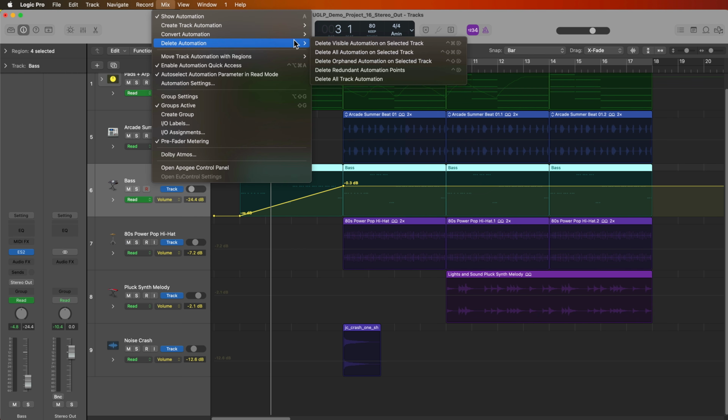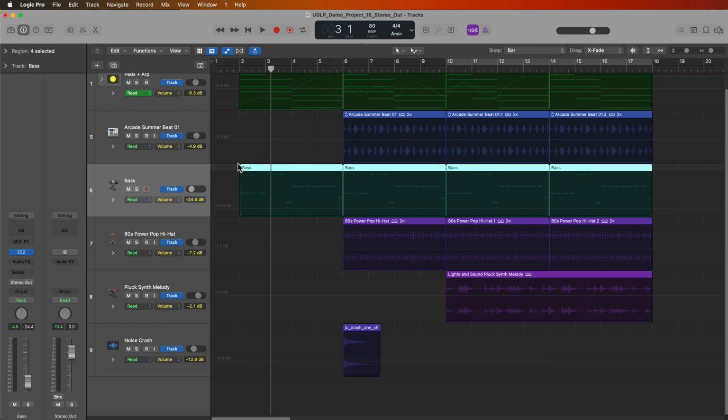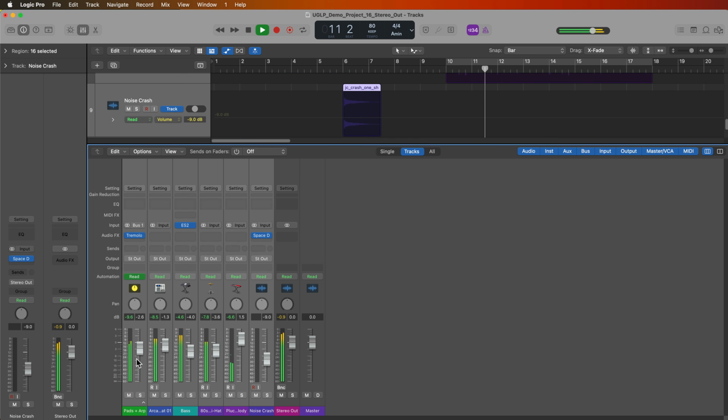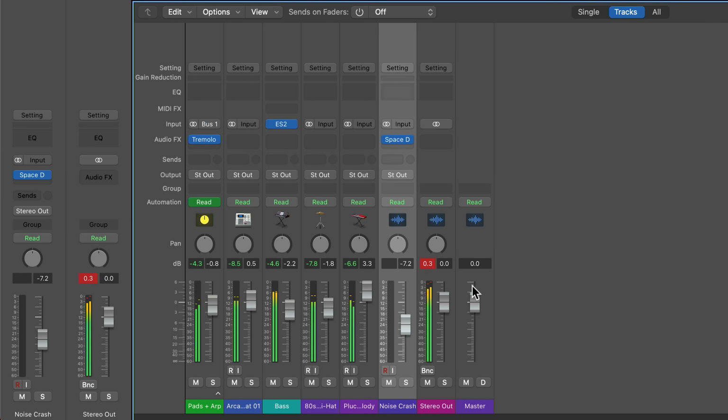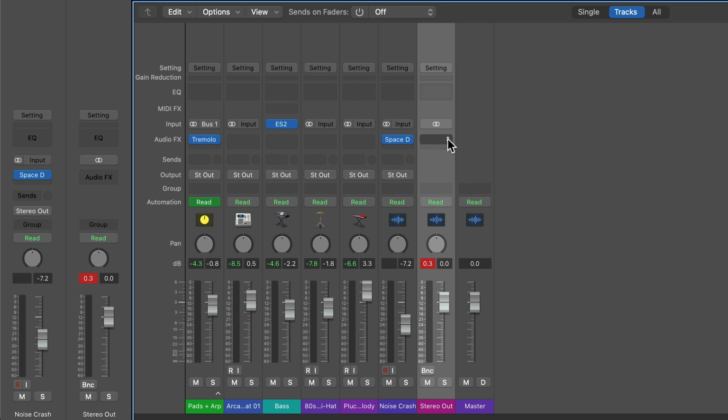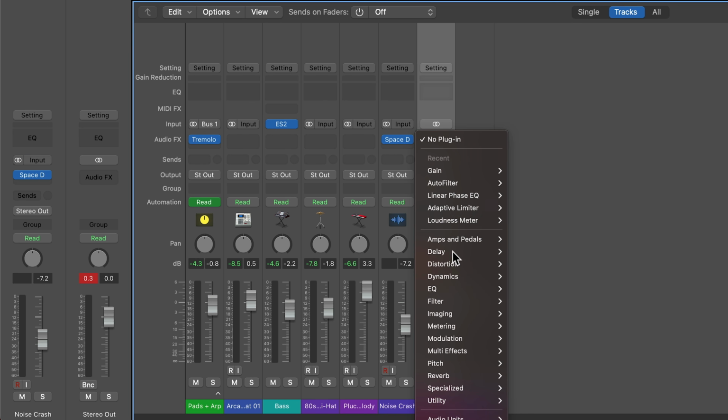But first, I'm just going to delete the automation on this track. Okay, so I'm clipping again just for demonstration's sake. Another way to go about this is you can actually add a plugin to the stereo output called the gain plugin. So you click here, you go down to utility, and here it is, gain.